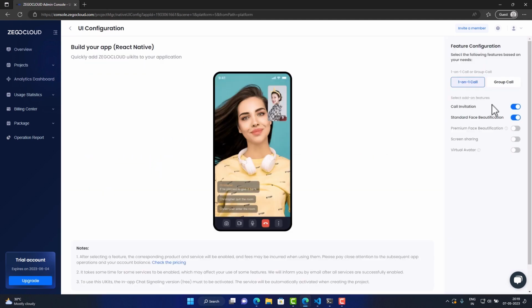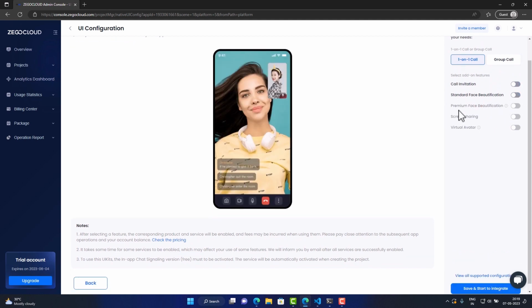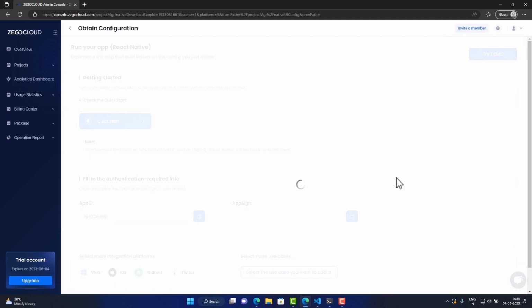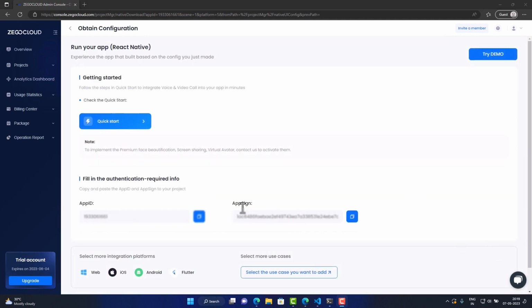Here we can select features like call invitation, standard face beautification, or premium face beautification. This we have to pay for, I guess. Yeah, here we have to pay to use this. As of now, we don't need call invitation and standard face beautification, so we'll remove these and click save and start to integrate. Here it will give you the app ID and app sign. App sign is basically just an API key which we will be using later to integrate into our application.